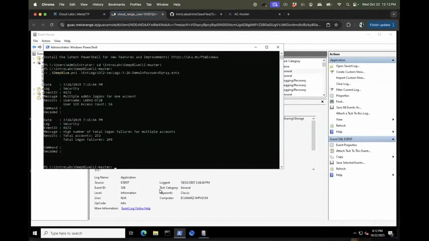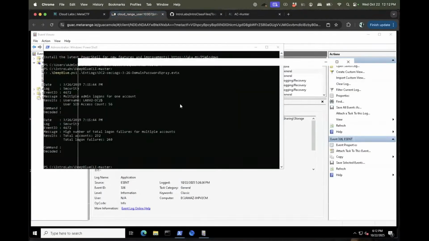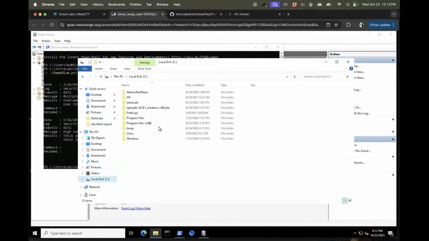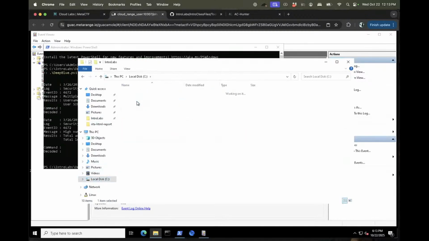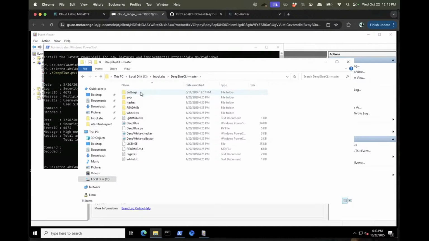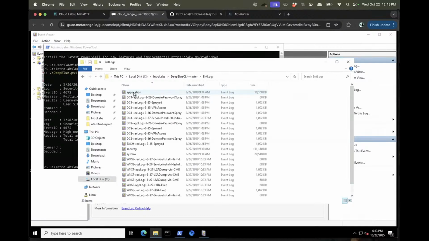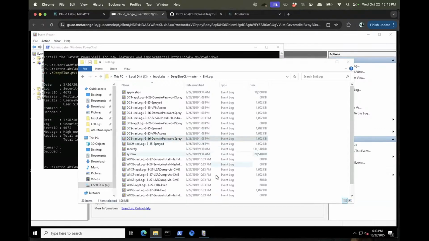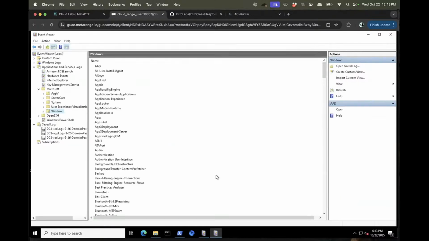So now what we need to do is go into File Explorer. We're going to go into Intro Labs, Deep Blue CLI Master, and into the Evt Logs directory. And we're going to open up DC2, not DC2 App Log, not DC2 System Logs. We're going to go DC2 Sec Logs, Domain Password Spray, double click it. I'm just going to open up Event Viewer here in just a couple of seconds. And then we can select it.